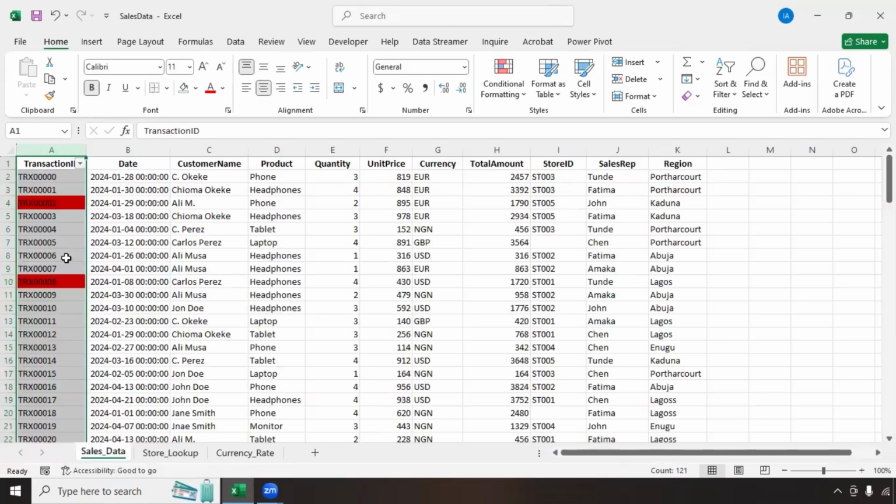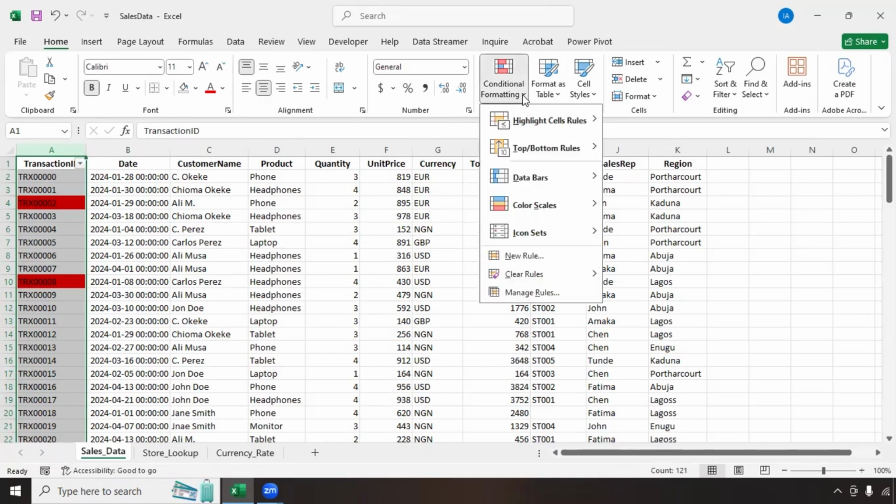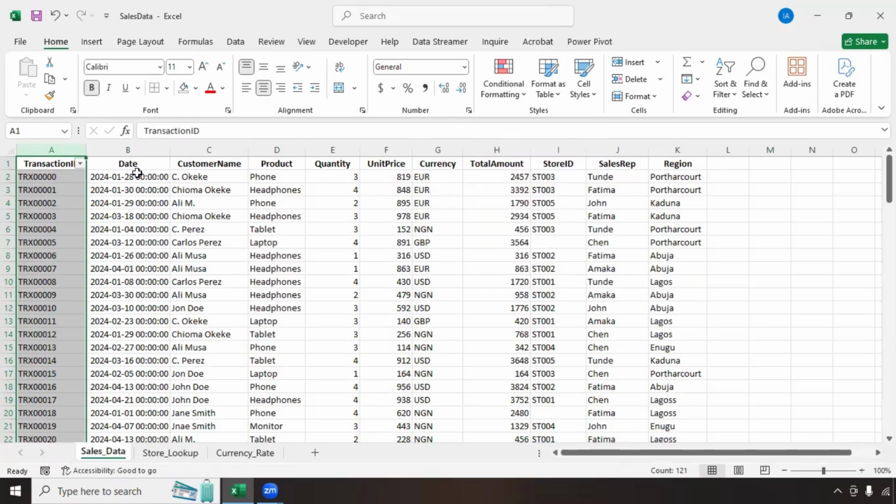Let us clear this filter. I think we have seen what we are looking for. And we'll also clear this conditional formatting because we have determined that we truly have duplicates, okay? So let's clear rule and clear rule from selected cells, these cells we selected.